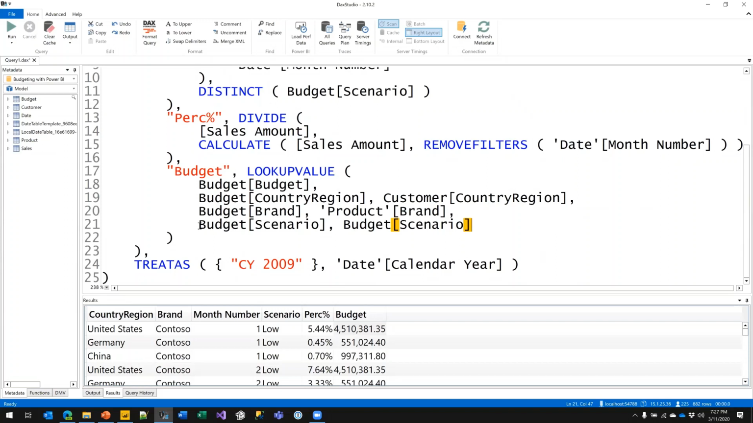Now, it looks really weird to search for a row where the budget scenario is equal to budget scenario. The thing is that this is the column that I need to search into, and this is an expression that contains the value I want to search for. So even though it's the same syntax, the meaning, only because of their position as argument of lookup value, is a very different table. So my query now returns the percentage and the budget.